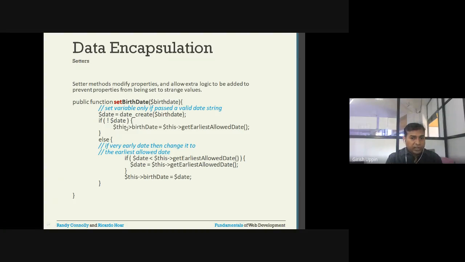If not set, that is, if the particular date is not passed, then $this->birthDate is set as $this->getEarliestAllowedDate. So there is a method, getEarliestAllowedDate, which will get some allowed date in the earlier time, and it is assigned. Else, if it is a very early date, then change it to the earliest allowed date.